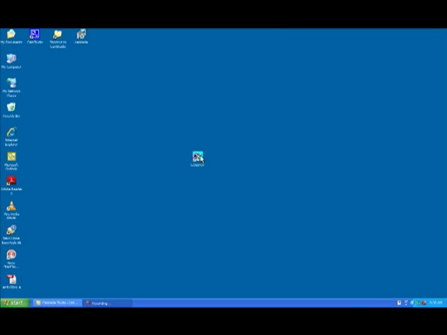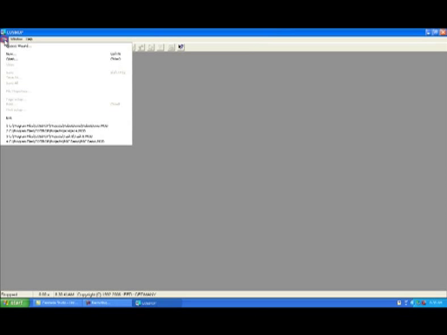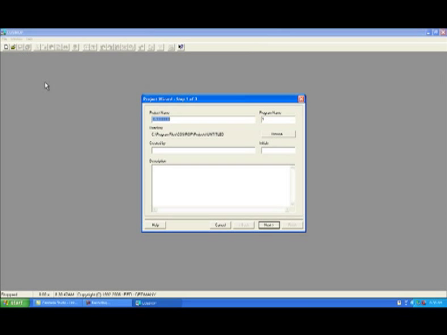So now we are ready to start the programming proper. We are ready to start off by clicking on the Kozero icon over here. This window will open up. It shows us the various options available. We press on File and we select Project Wizard. At this point, this window will open up.